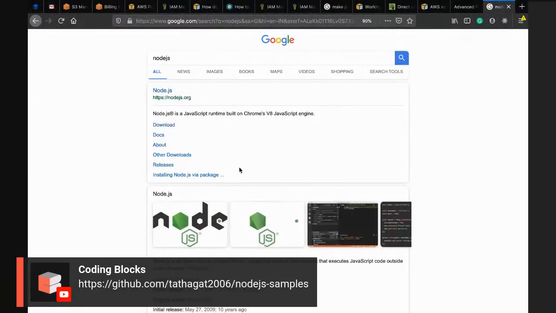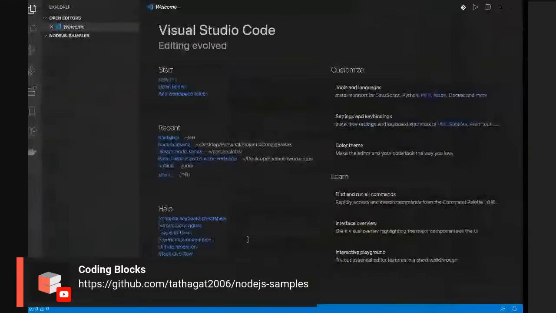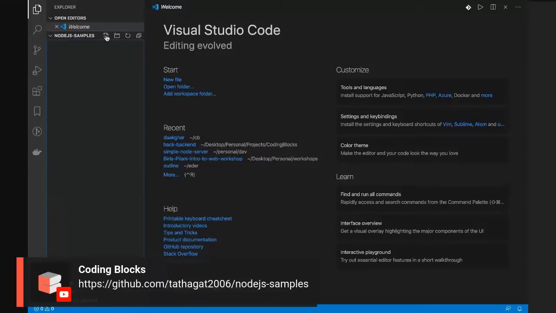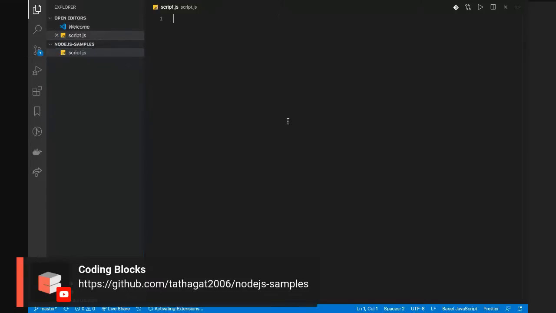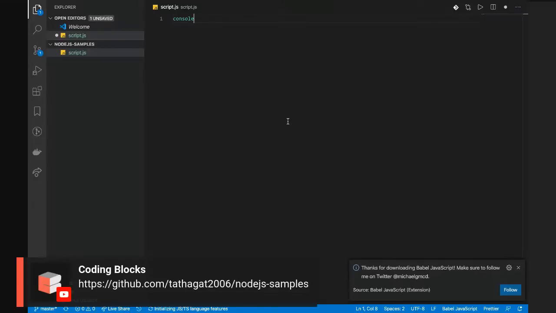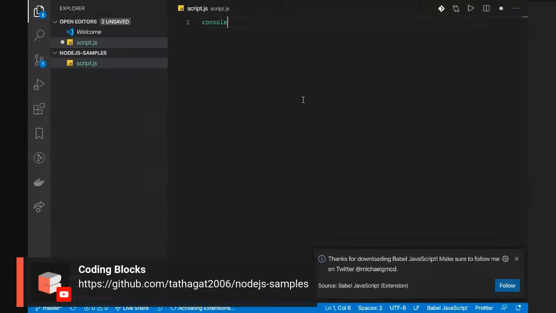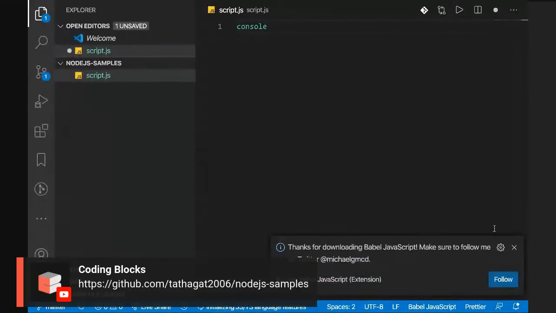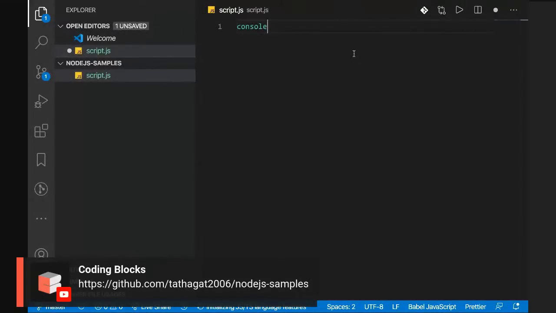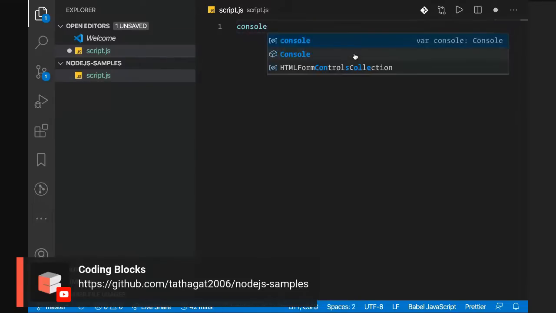Let's do one thing. Make a simple file called script.js. Okay, I'll increase the font size. Is it visible? Any editor, Atom, Sublime, VS Code, WebStorm, any editor will work. The only requirement is Node.js installed. Is the font size clear?